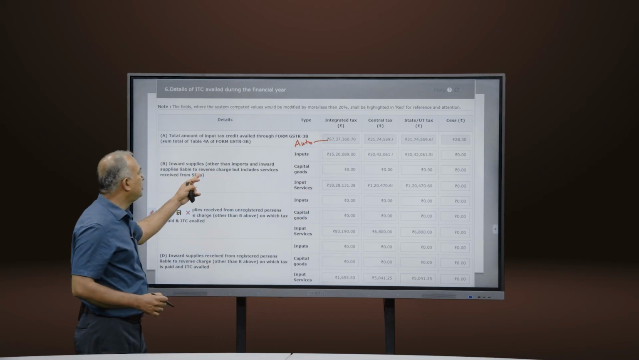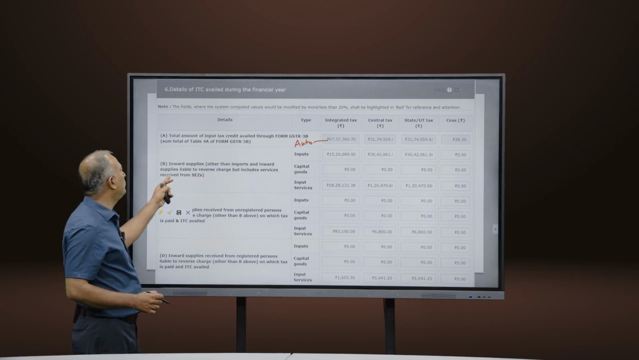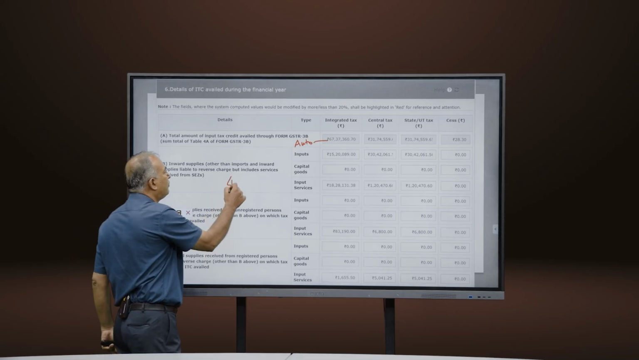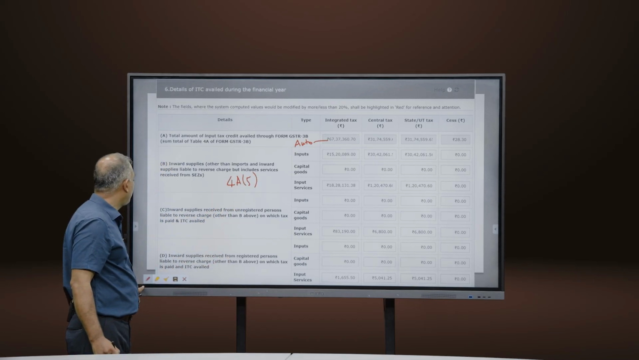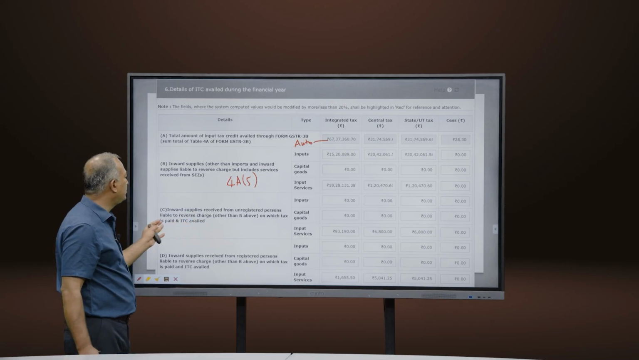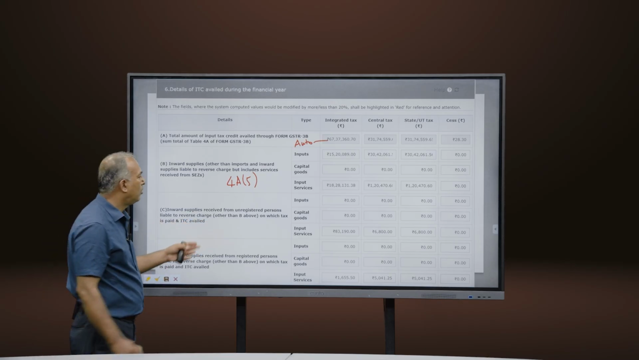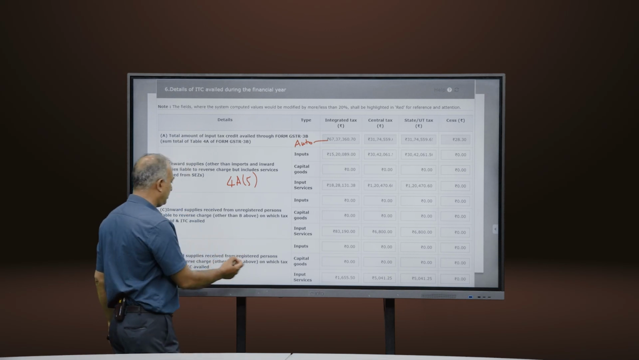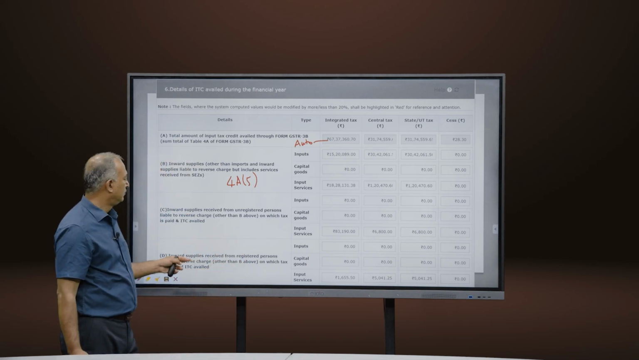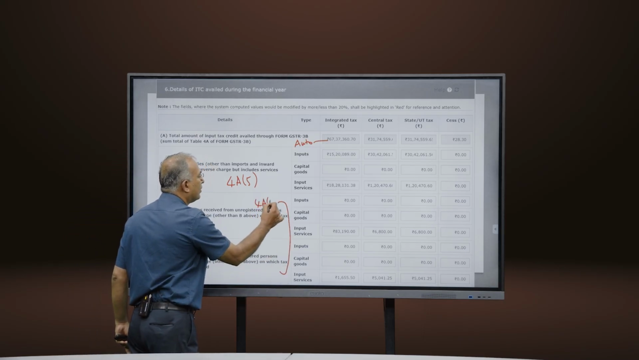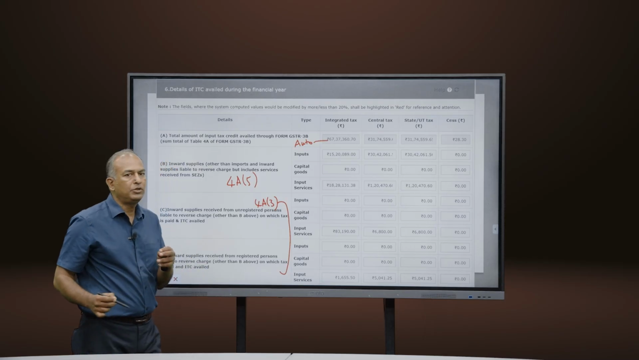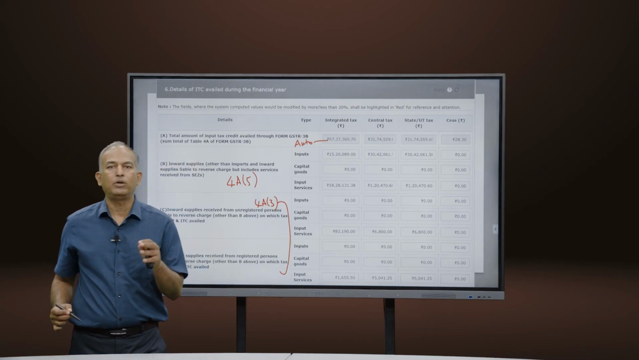Now, what is inward supplies other than imports? Inward supplies liable to reverse charge, but includes supplies received from SEZ. It is nothing but table 4A5 of your 3B. Inward supplies received from unregistered person liable to reverse charge, both from unregistered person and from registered person under reverse charge, put together will be 4A3. If you remember, 4A3 has a component which is actually auto-populated from your 3.3 of your 2B.